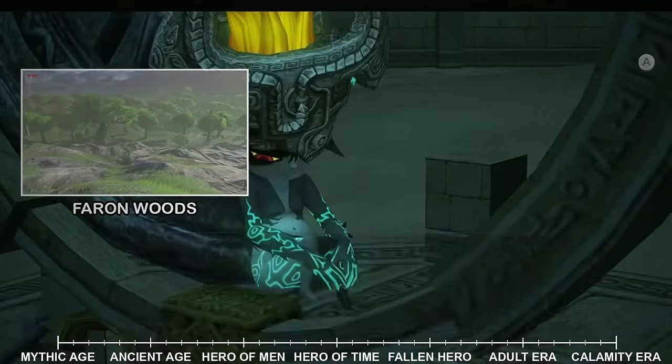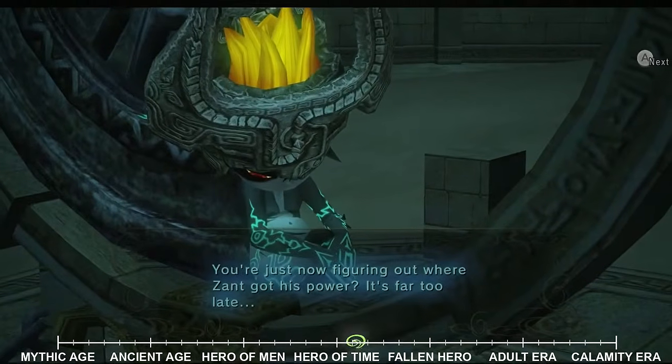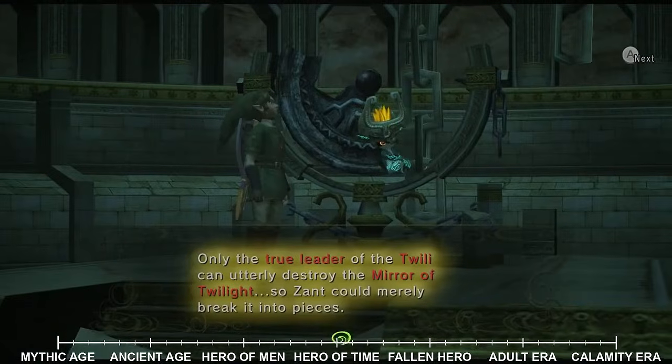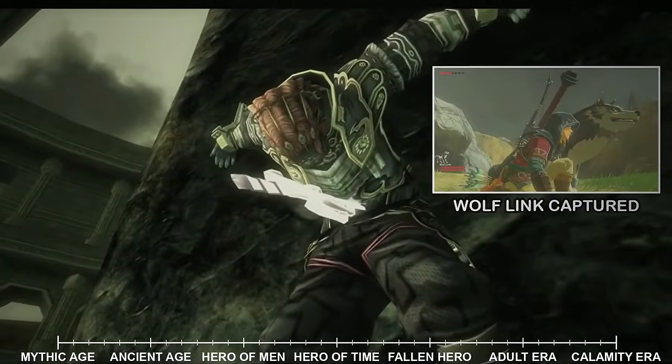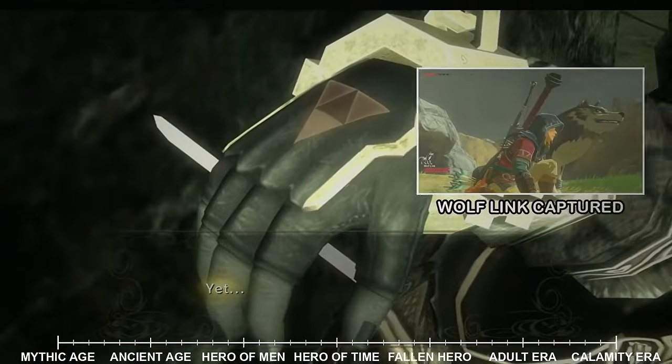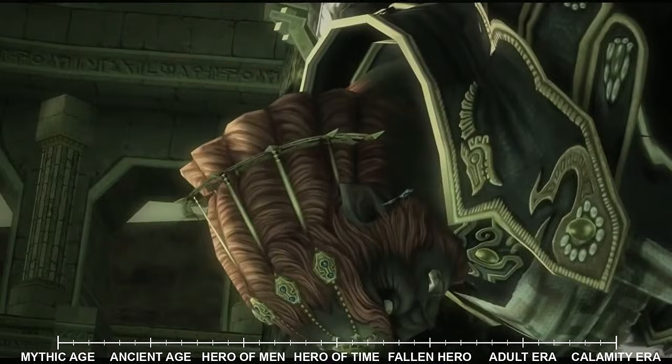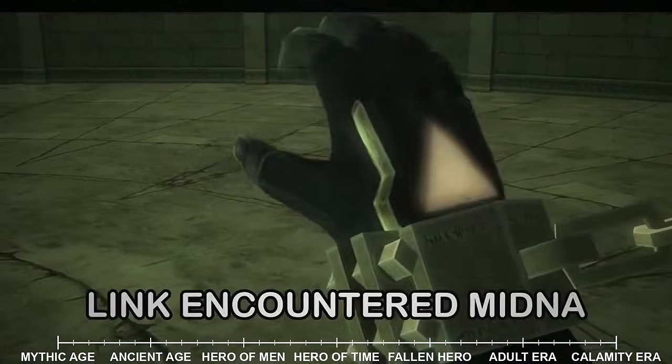Crossing into the twilight changed everything. The moment Link entered the Shadow Realm, he was transformed, his body twisted into the shape of a wolf. Confused and trapped in this bestial form, he was captured and thrown into the dungeons beneath Hyrule Castle, which had already fallen to Xant's forces. It was there, in the darkness of his cell, that Link encountered Midna.